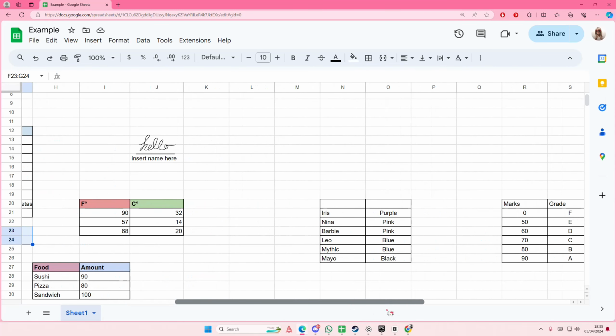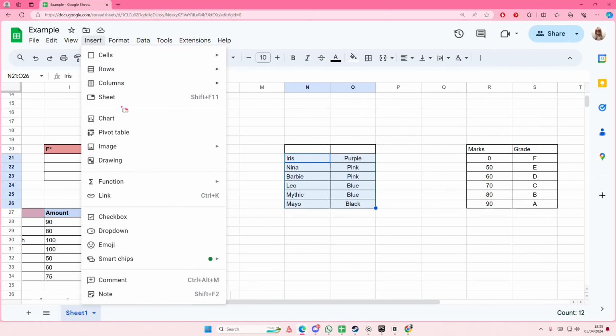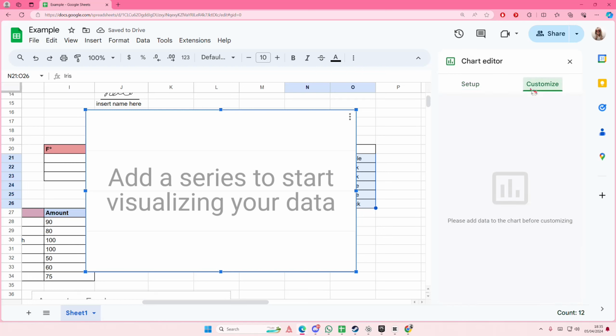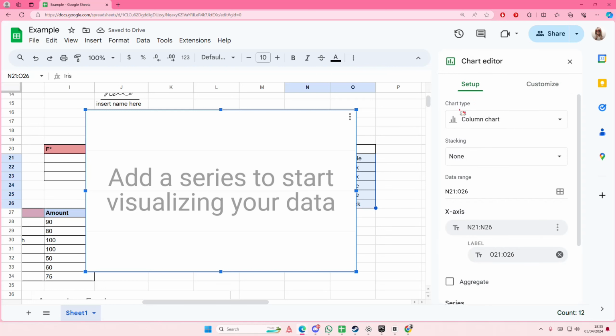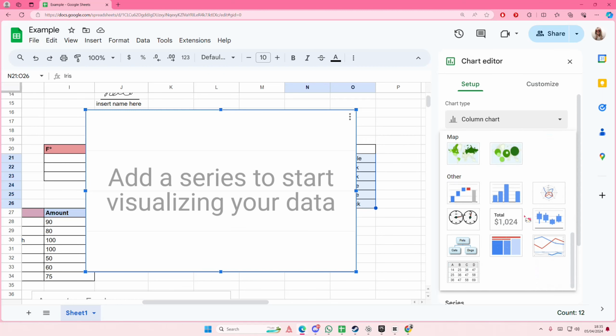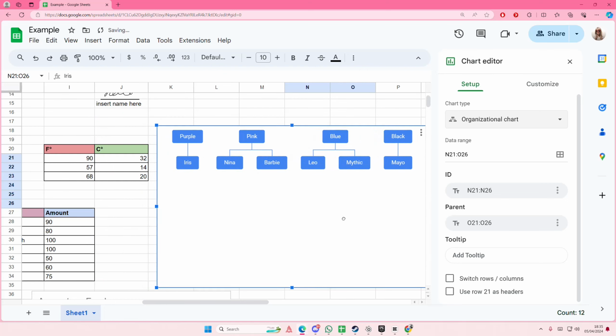In this video, I'll be showing you guys how you can create a flowchart in Google Sheets. So what you're going to do is get the data first, select Insert, and then select Chart. Then you are going to customize, go to Chart type, and scroll down until you find the chart here, and you're just going to add that.